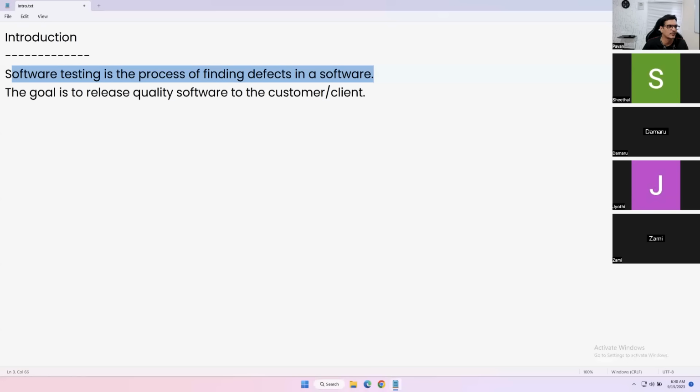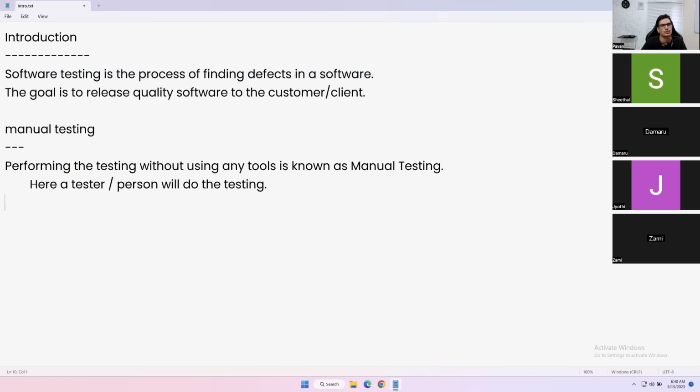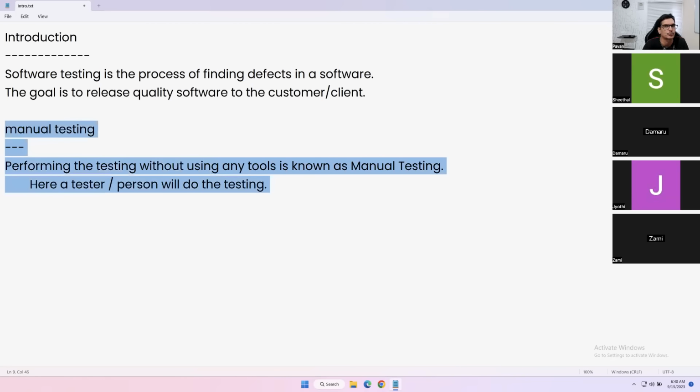If you want to do manual testing, we perform the testing without using any tools. Performing the testing without using any tools is known as manual testing, and here the tester or person does the testing. We don't use any tools, right? But while performing manual testing, we have certain challenges. To overcome those challenges, automation tools came into the market. These are the only two approaches: either we can do manual testing or we can do automation testing.